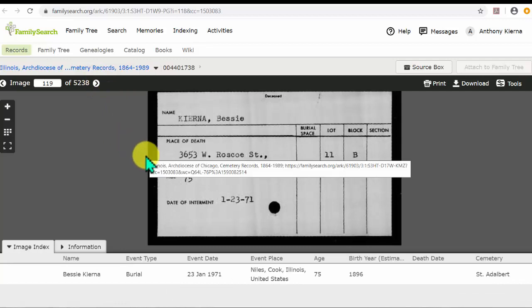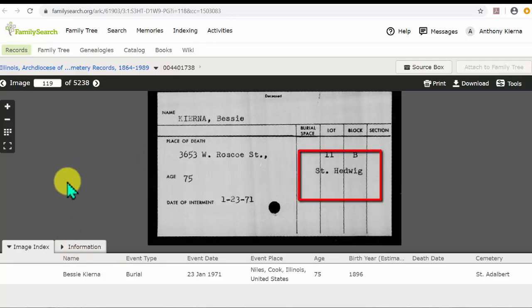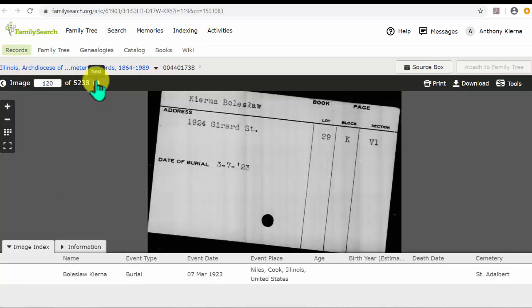Here's an interesting one for Bessie Karen. Got her basic information, but what's also interesting in this one is it's noted that she's probably affiliated with the particular parish in Chicago called St. Hedwig's. That might have been something you would have never known from any other source. So filter through that and see other little tidbits of information that you pick up.